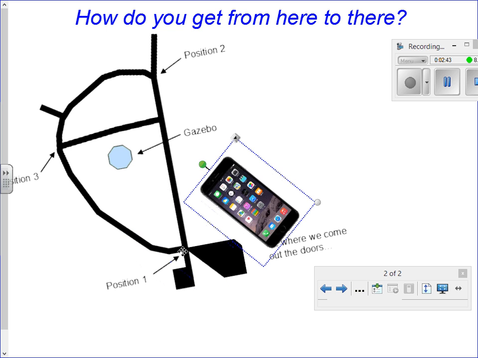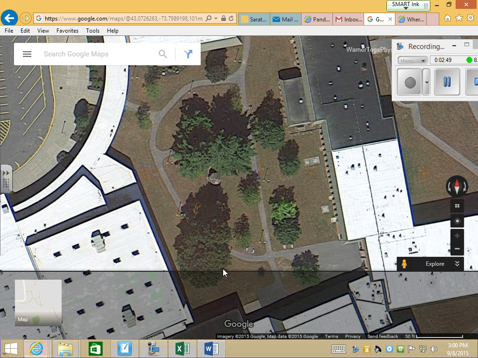You are not going to walk on the sidewalk, because we want to go from 1 to 3. So you'll be cutting across the grass. Yeah, right across the grass. Watch out for that tree, watch out for that pole. Yep, you'll get right there.